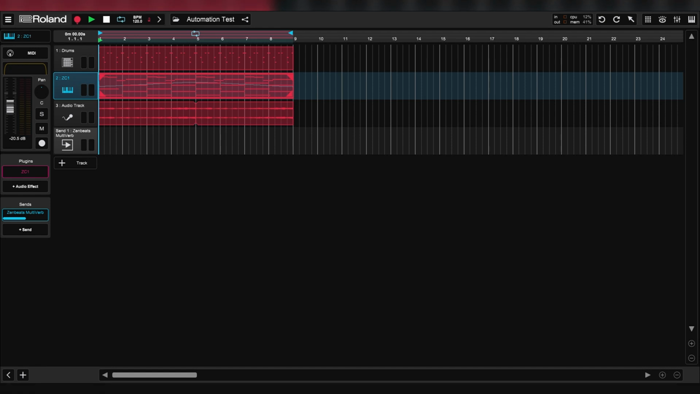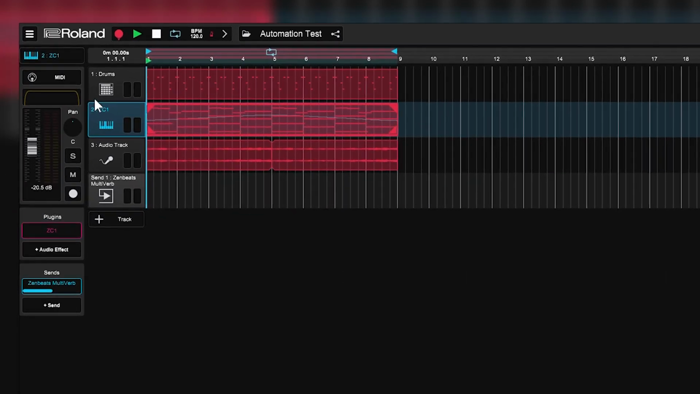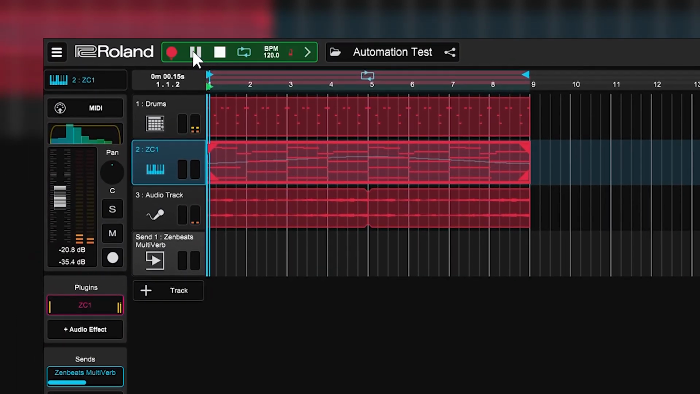Today we're going to show you how to use the robust automation features in Zenbeats. Let's get started. First, let's ask, what is automation?